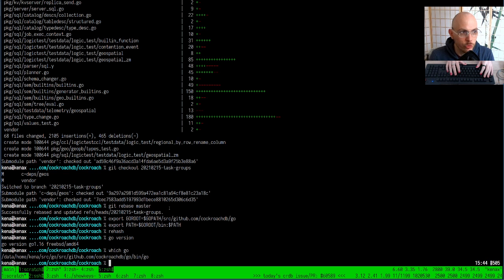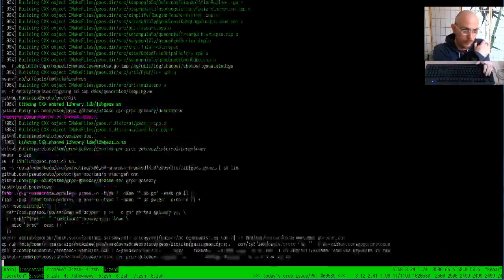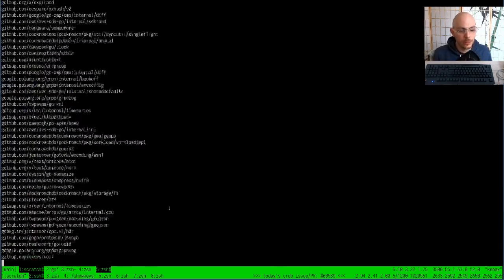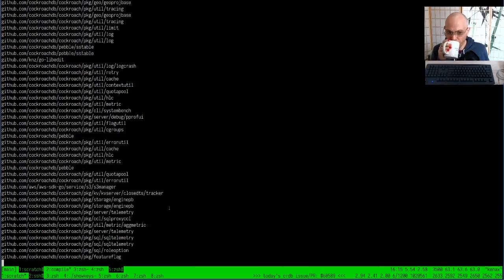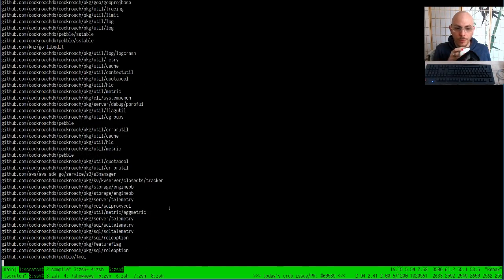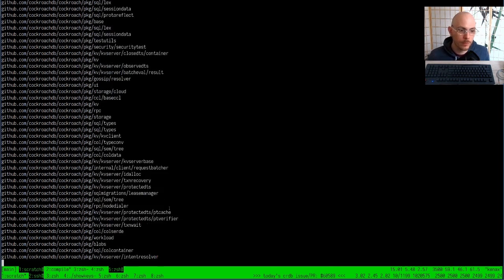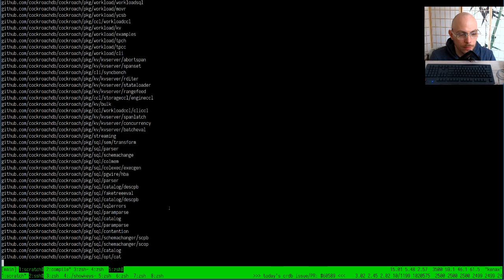And now we are going to build CockroachDB with our custom Go toolchain. Fingers crossed, no errors. There were no errors last time, so we are still trying to preserve the same behavior as the previous session. With the new Go version. Exciting.